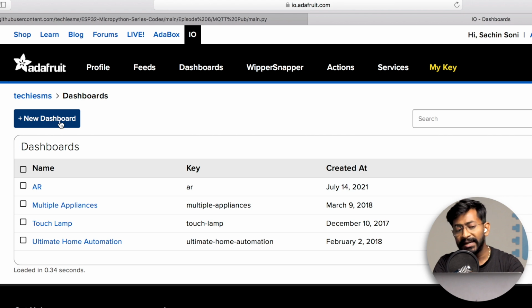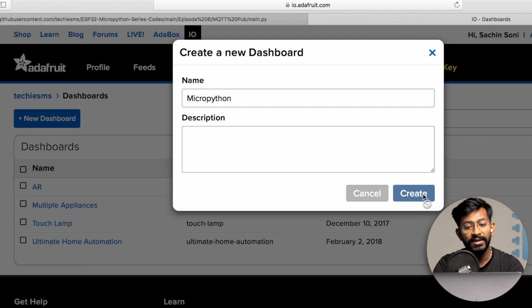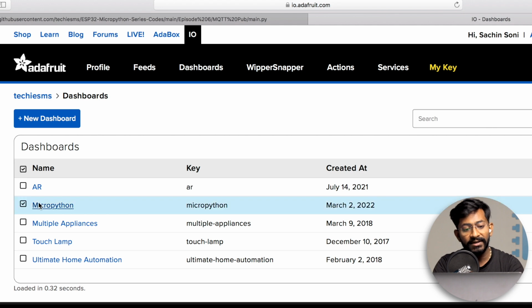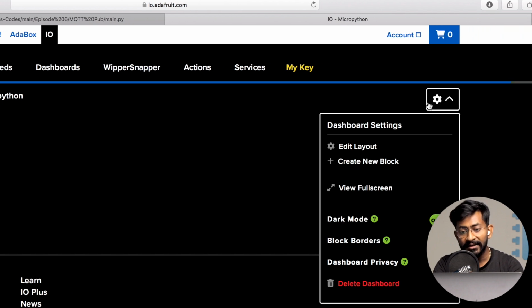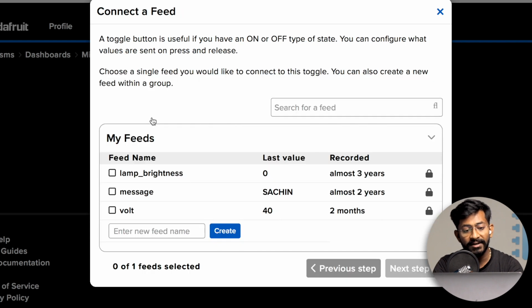Okay, so I'll simply create a new dashboard here and name it MicroPython. You can give it any name. After creating that dashboard, I'll go inside the MicroPython dashboard, and here I'll be adding the button. For that you have to click on the setting icon and click on create a new block. I'll select a toggle button here, and here I'll select a new feed, and the feed name will be, let's take for example, LED. Okay, let's click on the create button.